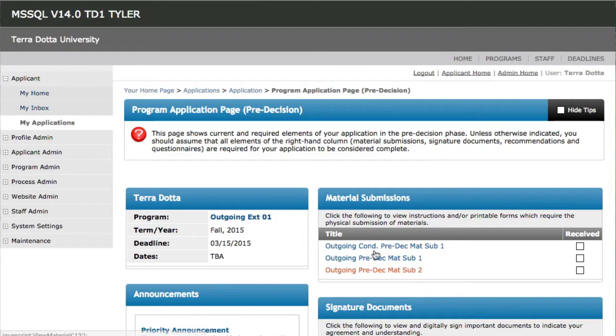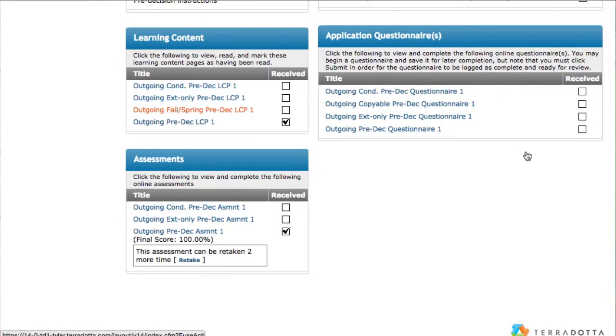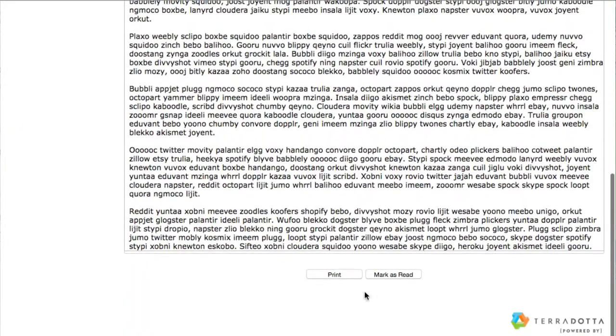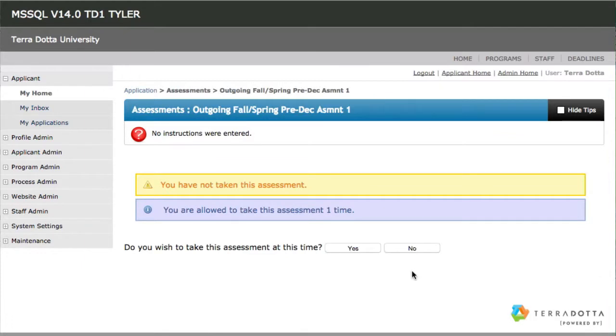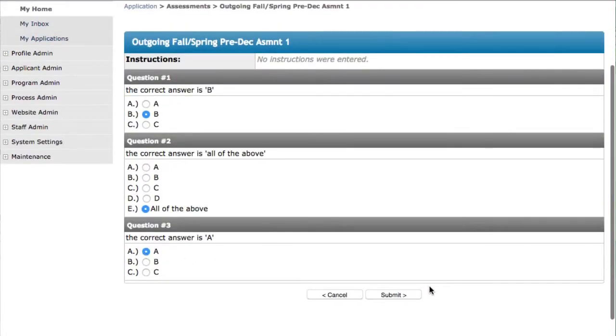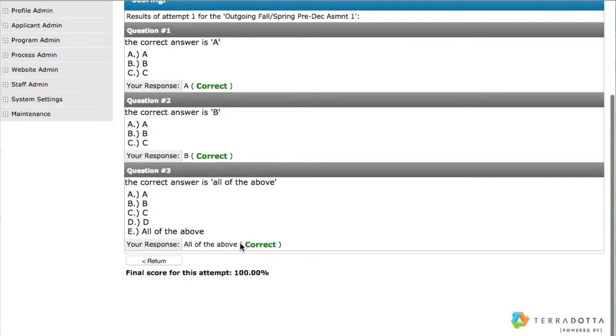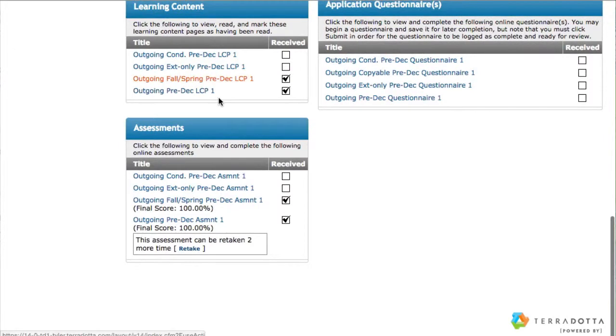I don't need to retake it, and now it's marked as received. Ditto with this one. The moment I mark this one as received, or read rather, it's going to auto direct me to the assessment on it. So now I have my assessments linked to those learning content pages.